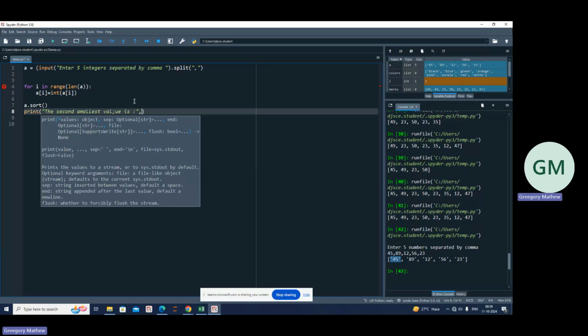So once I have a sorted list, I know the second value means an index position of 1. The first value will have an index position of 0. The second value will have an index position of 1. So it would be at the first index position. It will be at the index position 1 from the list.